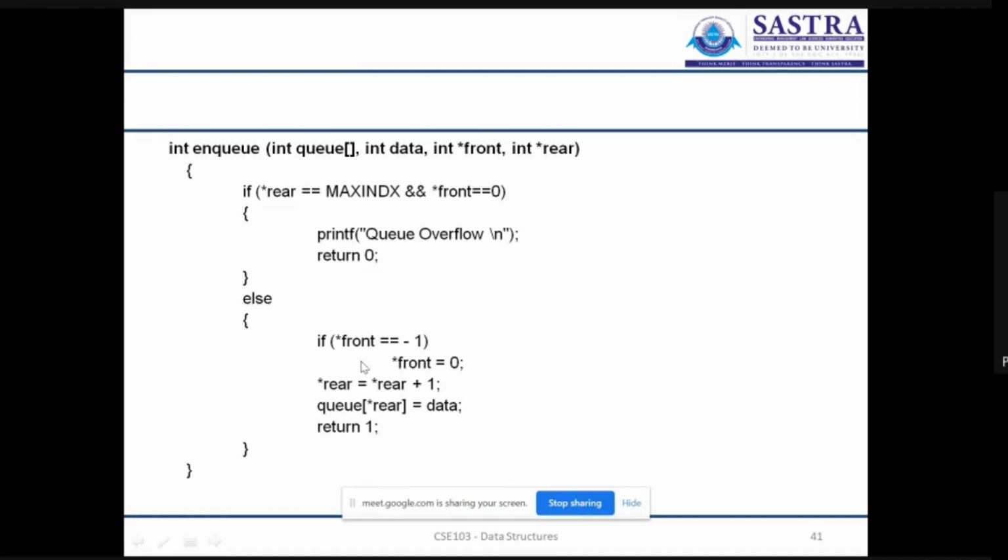Else, suppose front is -1, what is the meaning? That is the first element we are going to insert. In such a case, we need to move the front pointer to 0. That is front equal to front plus 1, -1 plus 1 is 0, so directly we are assigning front equal to 0. Then increment the rear by 1 and assign the data to the queue, queue of rear equal to data. In case of failure, return 0, otherwise return 1. So this is the enqueue operation.